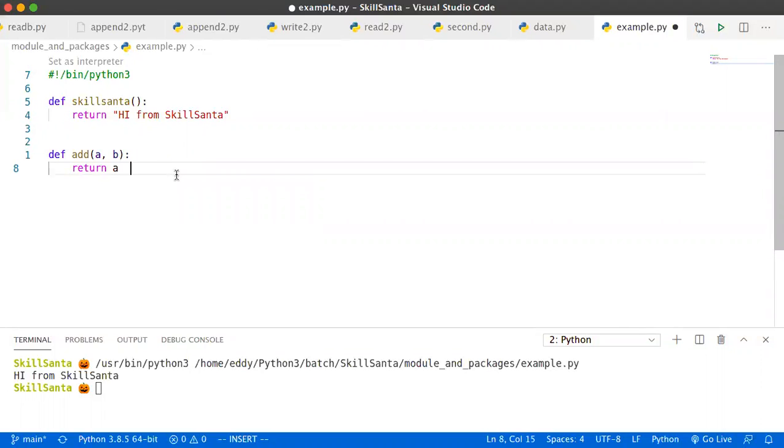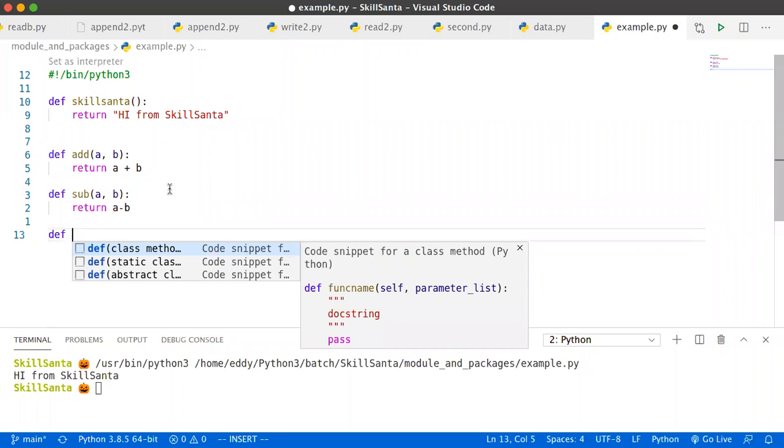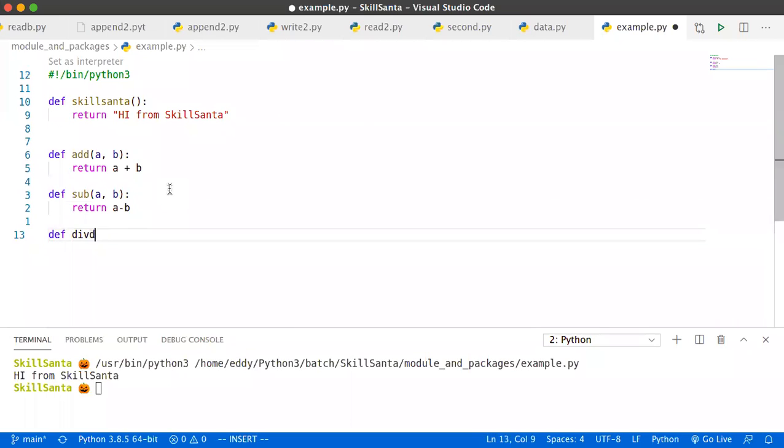What do you want to return? A plus B. You want to create one more function named subtract. You have to take two arguments and return the subtraction of both numbers, A minus B. Let's create one more, the last. I'm going to use divide. And now it will divide A slash B. That's what I have done, guys.